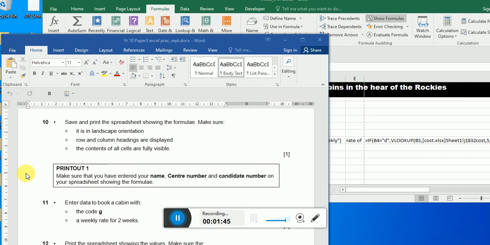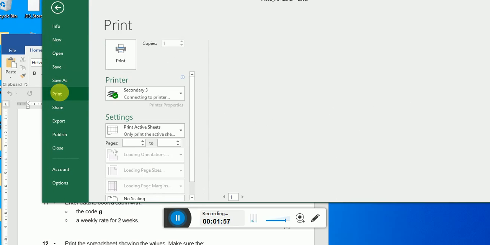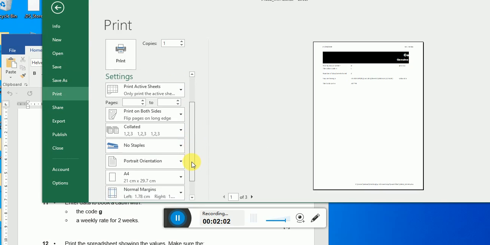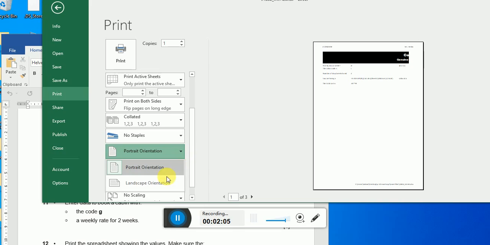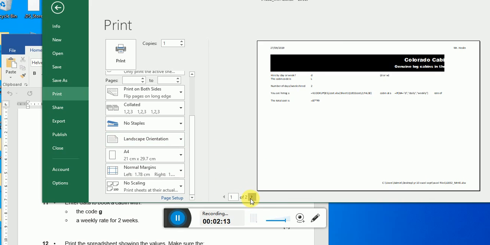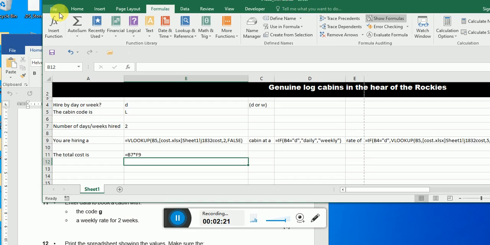And it says, what do we want to do? Save the spreadsheet showing that it's in landscape orientation. So to do that, we go to File, Print, okay, and I can change it from here. I can change portrait orientation to landscape. Okay, that looks good. So that's going to be 2 pages that I'll print out. That's fine. So I've selected my format to be landscape.